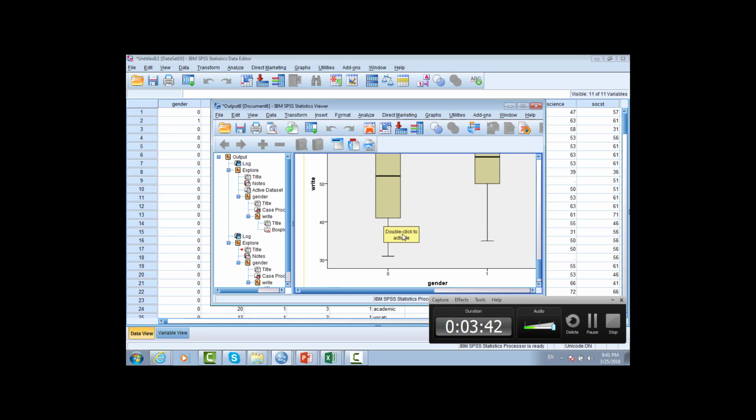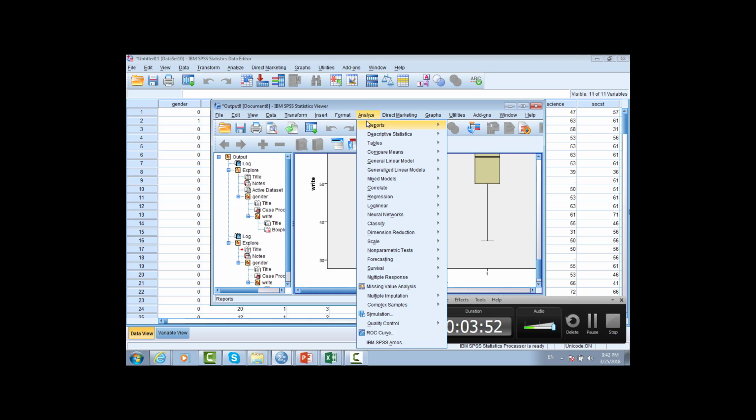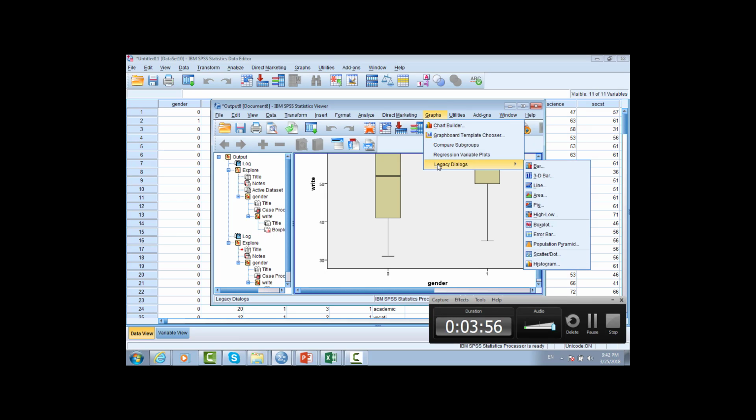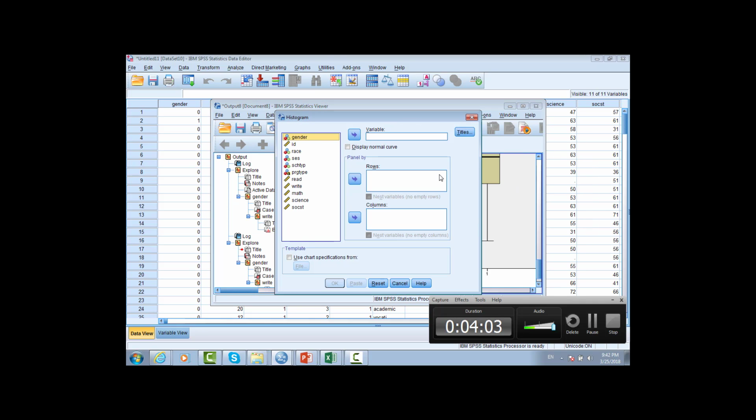The second part here, we can say, okay, histogram. How to draw histogram? I go to graphs, legacy, and then go to histogram, go down, histogram, and right here, put here right, for example, variable, and check the normal curve. This is the curve, display normal curve. Just tick display normal curve, and then press OK.